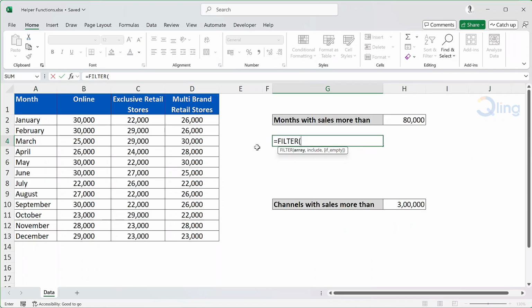Filter. For the first parameter, we will select the data from A2 to A13 as it contains the name for all the months. The next parameter is called include, which means the filter condition. If the value for total sales for each month was available, we could have checked if it is greater than 80,000 and got our answer.